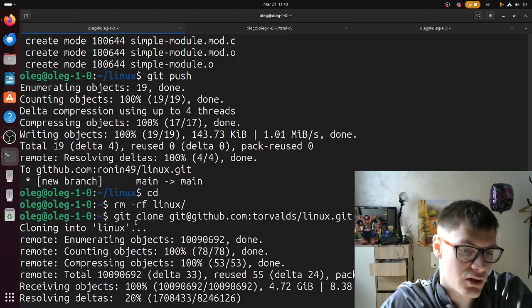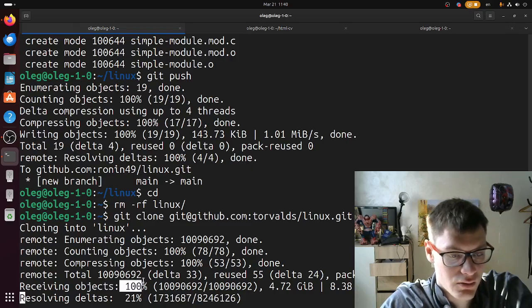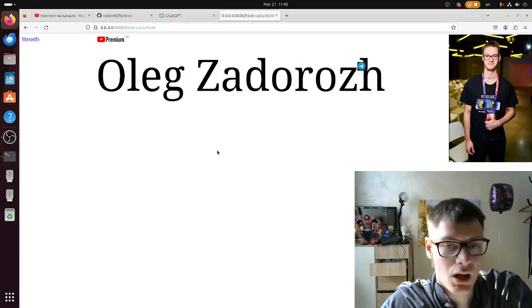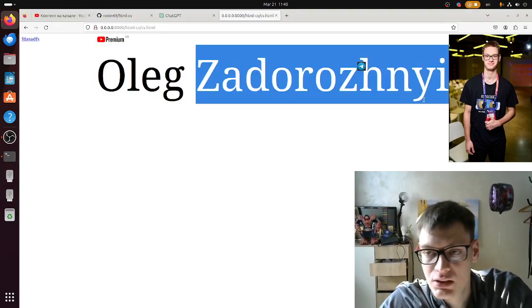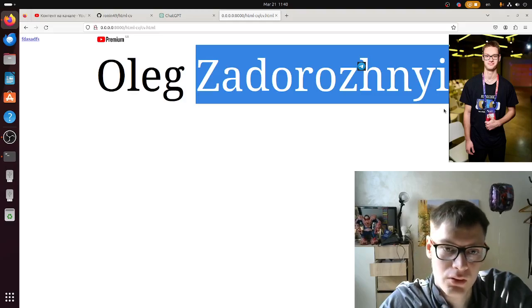Let's just check Linux. Wow, it's already cloned, it's resolving deltas. Nice. Okay, so the first thing is that we should create something like.